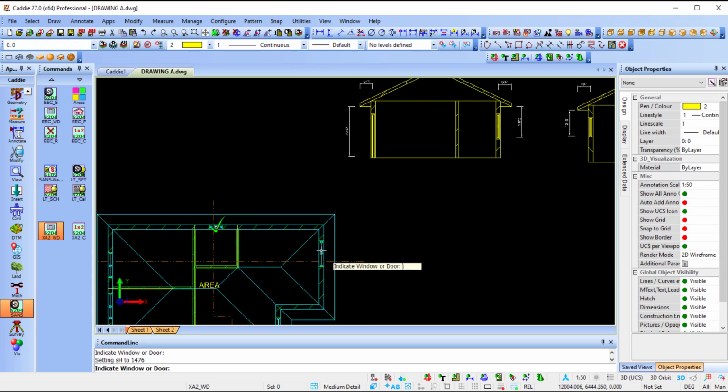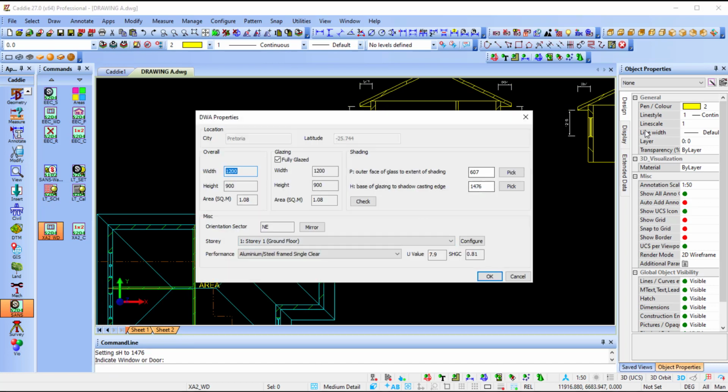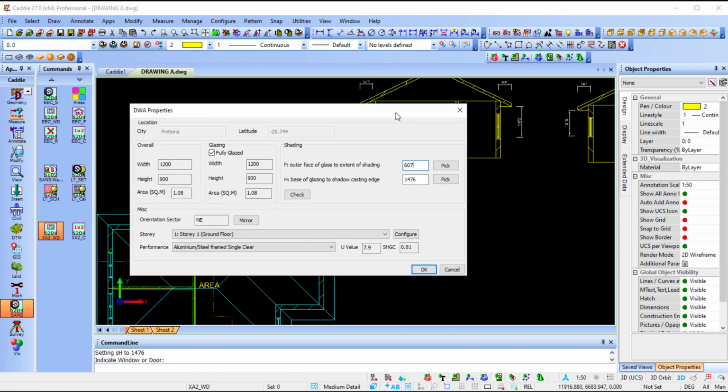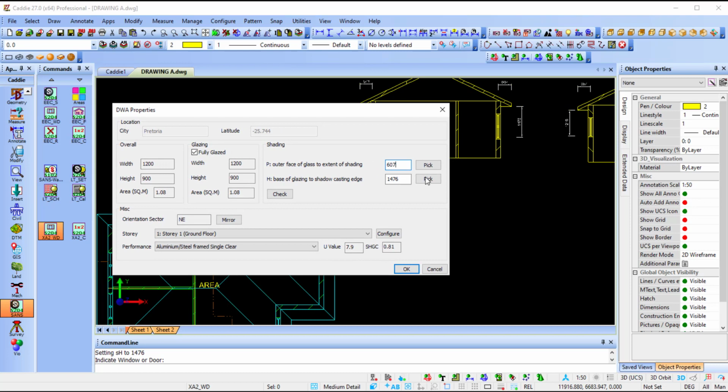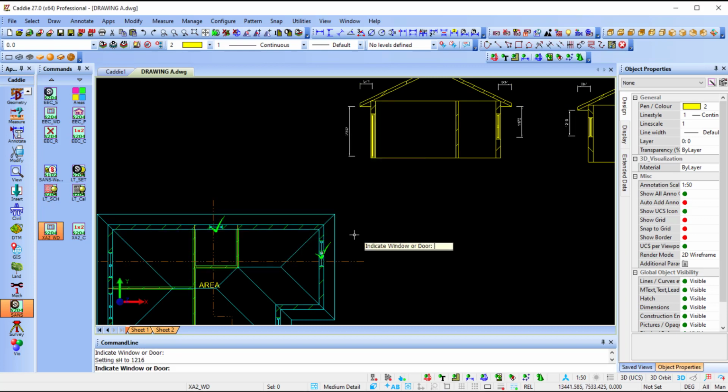So let's go to the next window. This window is the window here on the right hand side. It picks up the size of the window, and my P value for this one is going to be 607. That remains the same, but my H value, because this is a different size window, will be 1216. I'm going to say check, and CADdie says shading of this element is in accordance with 5.2.2. So the rest remains the same. I've got only one story, and it's the same frame. I'm going to say OK, and as you can see, I get another tick.